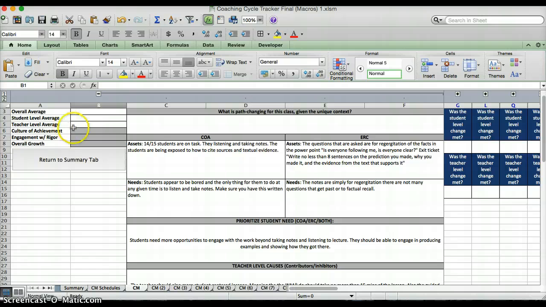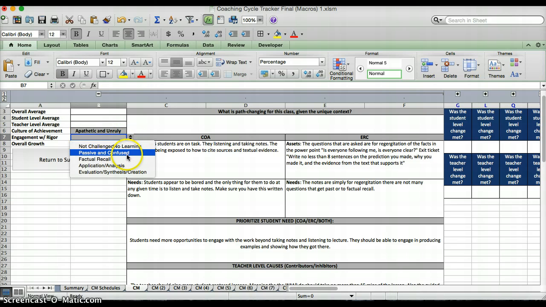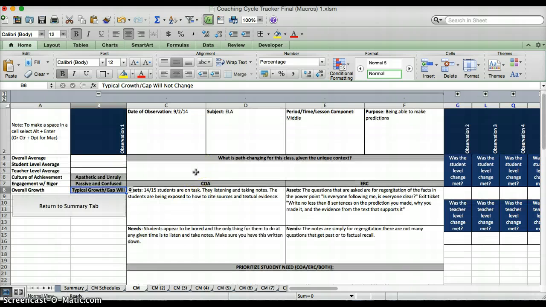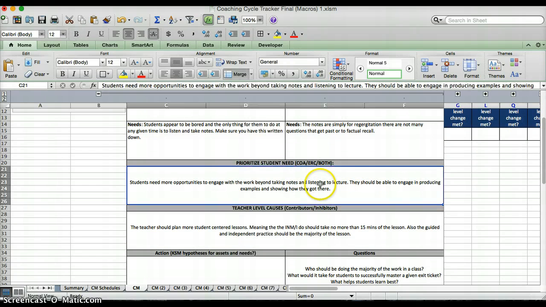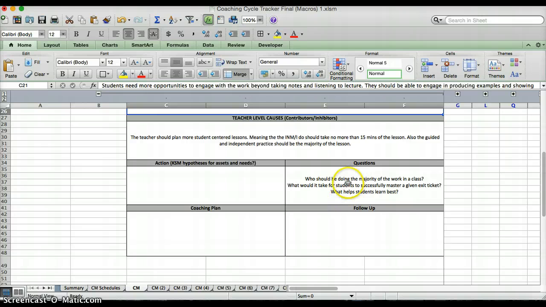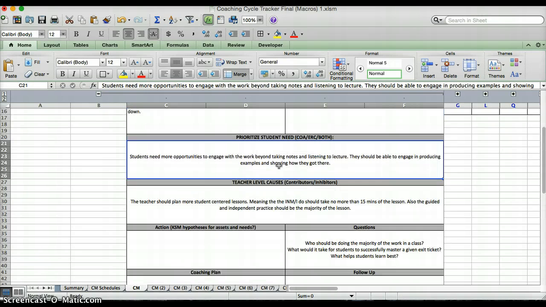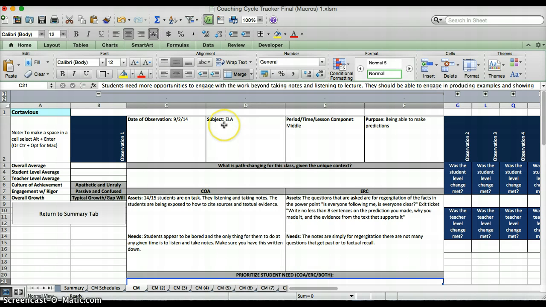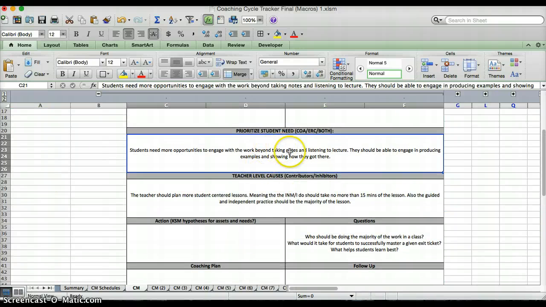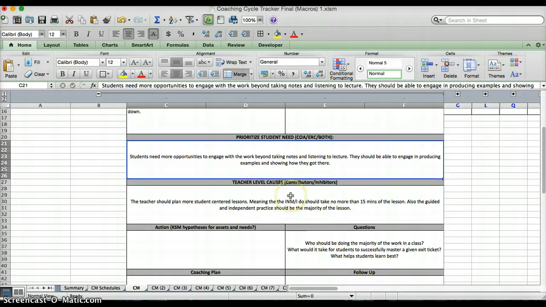And the beautiful thing here is we can also say, okay, what's the level of culture achievement? We'll put them at apathetic. What's the engagement with rigor? Put him at passive and confused, and we'll say that he is making typical growth. All right. So down here, the real significant thing is, I can put the student level change that I'm trying to make, the teacher level change I'm trying to make. Even down here, there's places for questions, follow-up, coaching plans, and so forth. And you can use this to your liking. And so let's say the first time I'm going to Cortavius, these are the things that I want to work on. I want him to do these things with the students and do these things with the teacher.